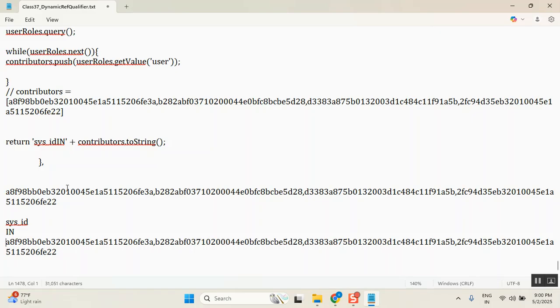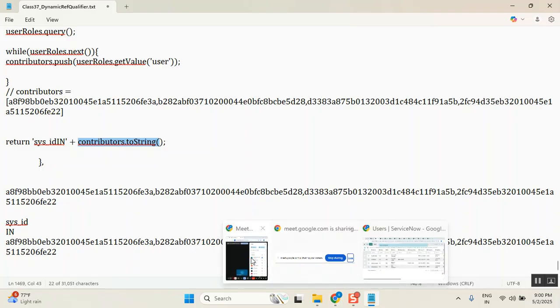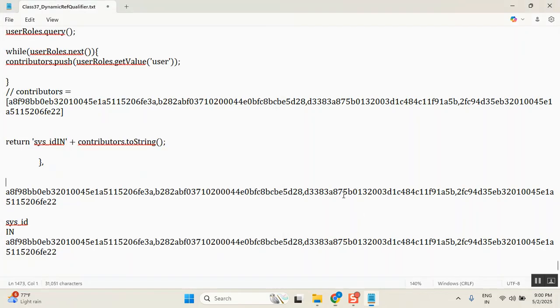Yes, sir. Now what is the function writing? Return a string sysid in plus concatenation the contributor value. Understood? Everyone understood why it is written like this? Very carefully see where this function is being used.